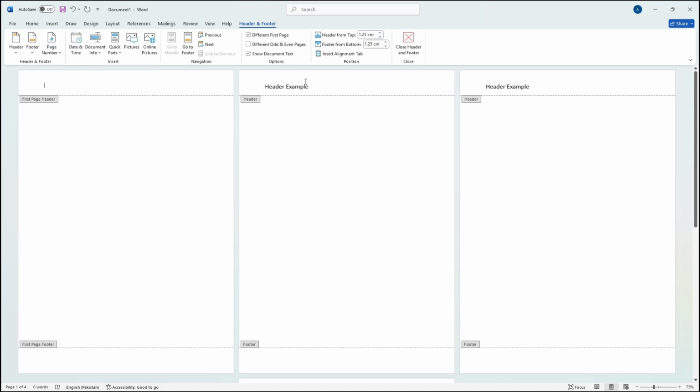To do this, select the header from the second page by clicking on it. Then right-click and select Copy. Alternatively, you can press Ctrl+C on your keyboard to copy it. Now go to the first page header, click inside it, and paste the copied header by pressing Ctrl+V. You can also right-click and select Paste.